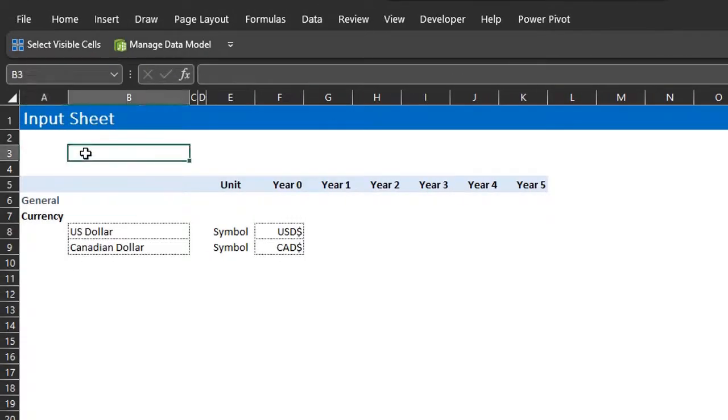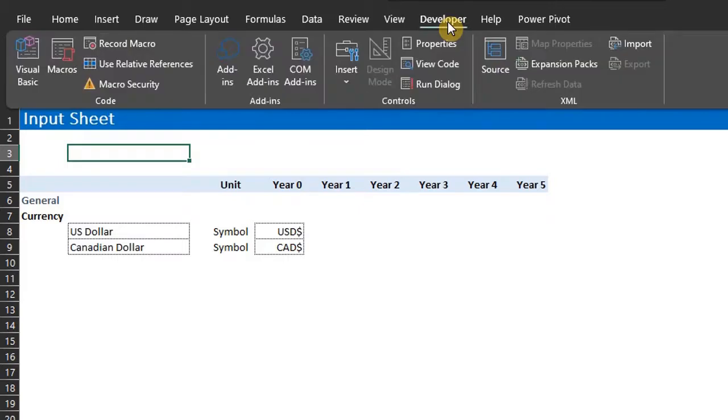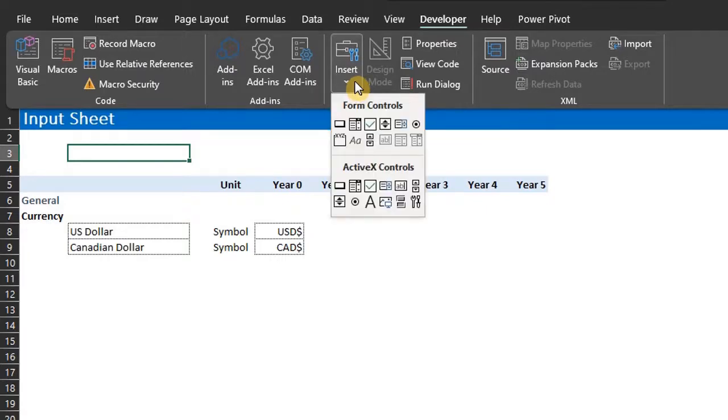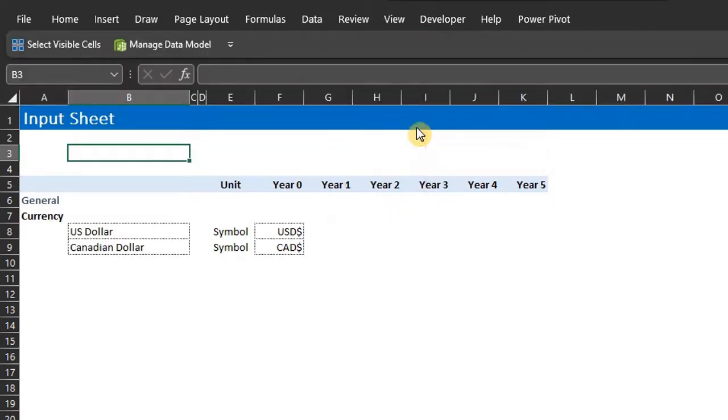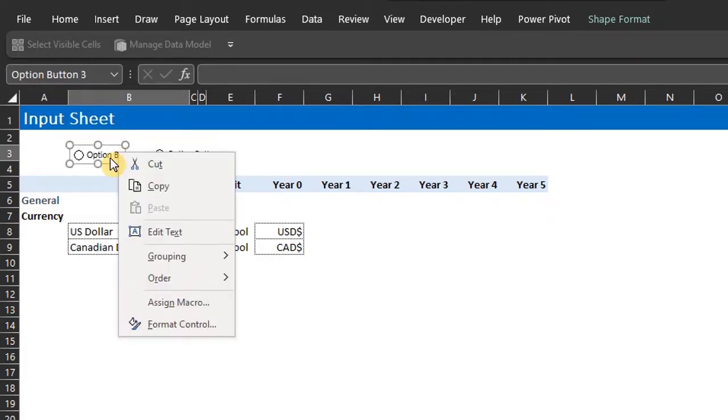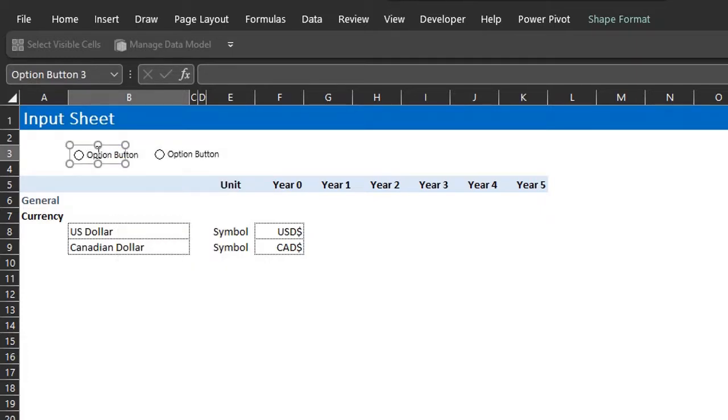The next step is to add the currency switch. Go to the Developer tab. If you don't have the Developer tab, you can activate it in Excel options. Insert. Under Form Control, select the Option button. Hold your mouse and draw. Press Ctrl D to duplicate. You can right-click to edit the text or carefully click on the text to edit it. Ensure the button remains unchecked.